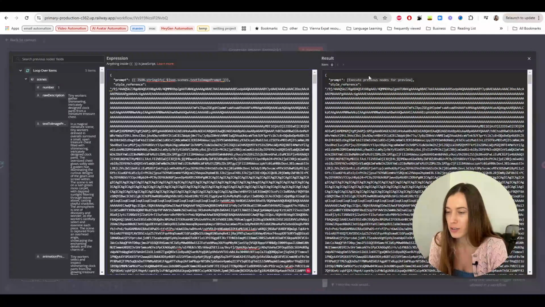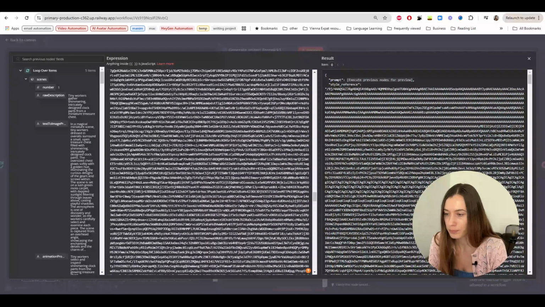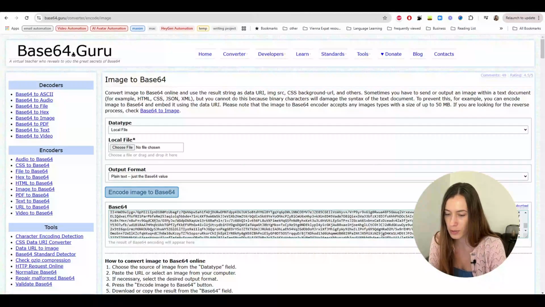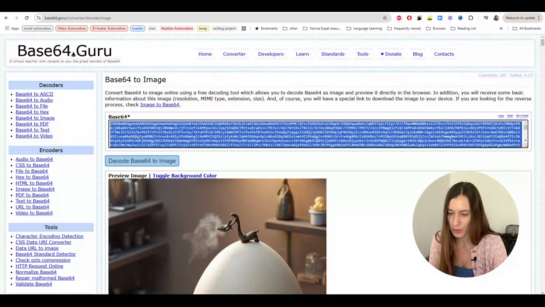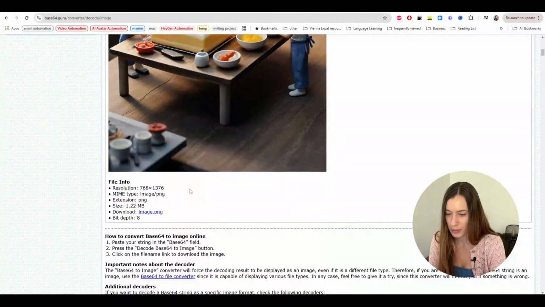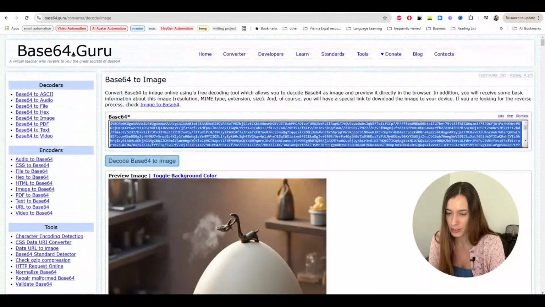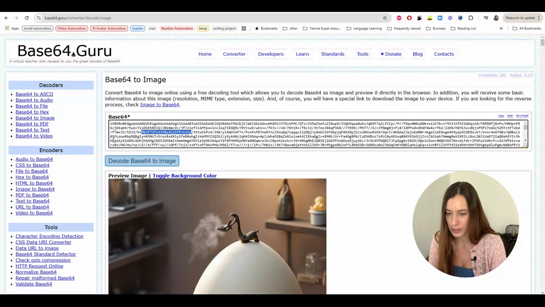For style reference, you copy the image from this Base64. If you are not sure, you can again copy this Base64 image, and here is another Base64 to image conversion. You go there, you copy your Base64, you decode Base64 to image. This is the image that I decoded, and it lets me know that the Base64 is correct.